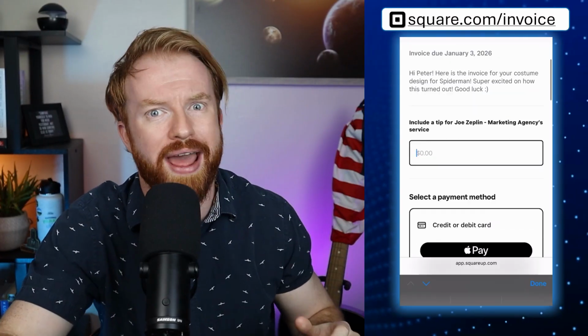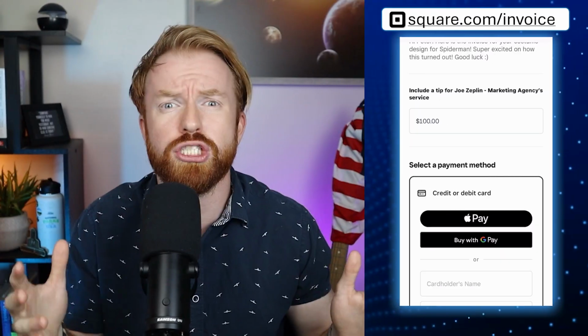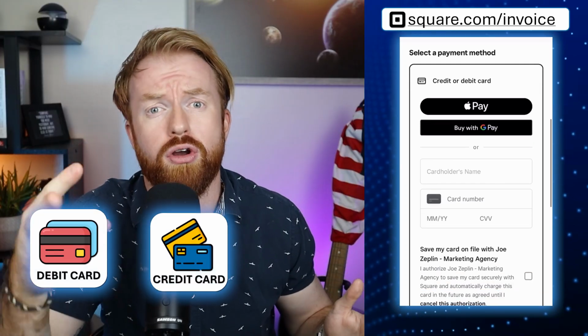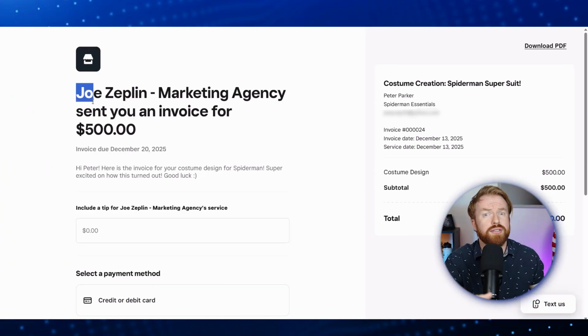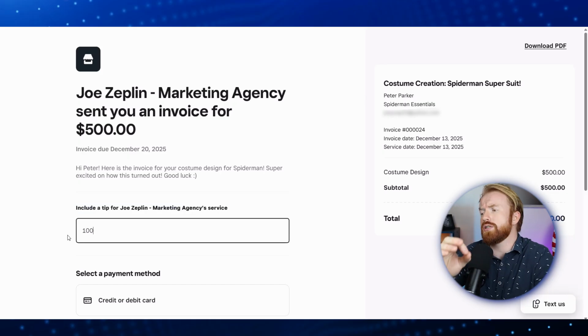I'll show you how to create this link, and when someone clicks it, they'll automatically be able to pay you online. This means you can collect payment through debit card, credit card, Apple Pay, and more. Plus, it uses a free tool and the transaction fees are relatively low. Let's get started and show you just how easy it can be.